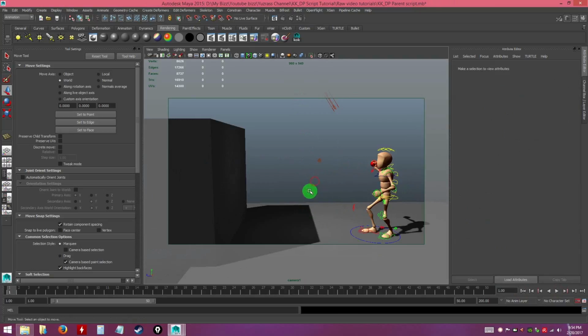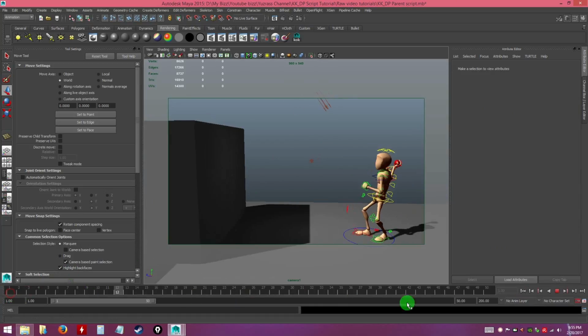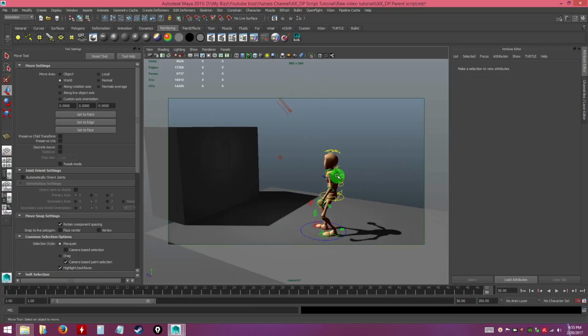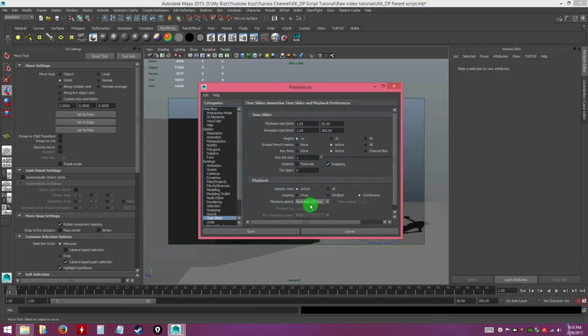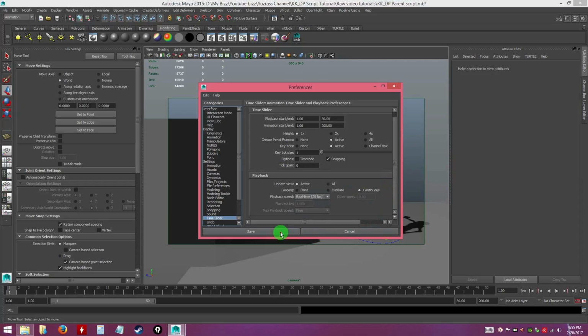So how do we render this out? Right, so the duration here is from 1 to 50. And in my animation settings, I set it to real time 35 fps. Okay, so that's for your information.